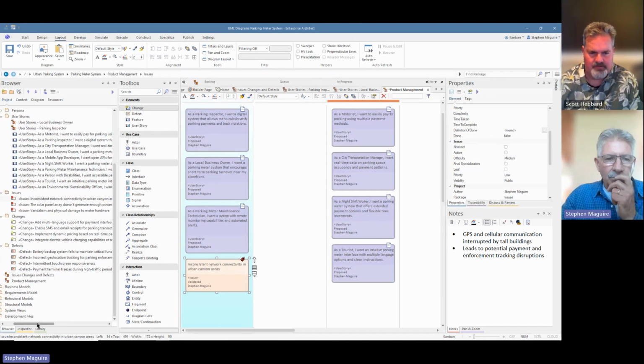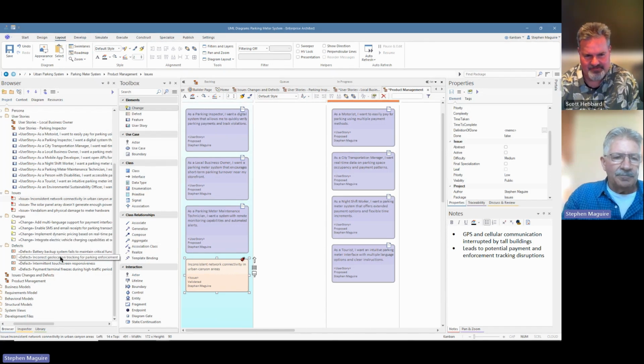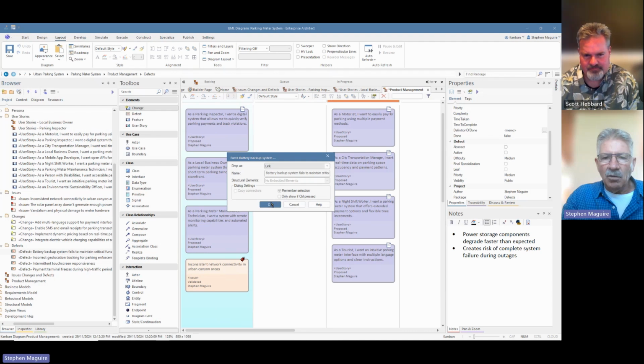Yeah, it looks like a bug. So very, very useful indicator there. Now we can move that anywhere we want. We can also put in a defect. The battery backup system fails to maintain critical functions. Let's put that in as well.